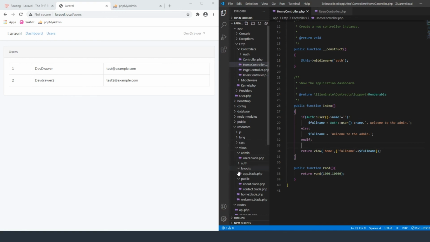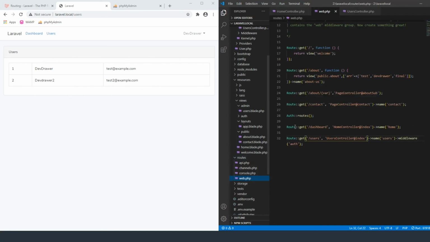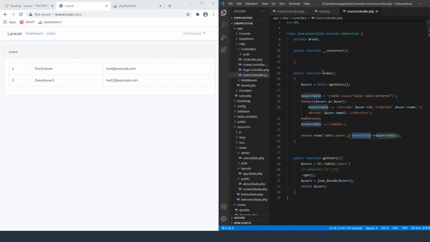So inside of our blade templates, we created a users.blade.php. We changed up our web.php route for the users to point to the new controller that we created, and then inside of our controller we just essentially replicated what we did on the home controller, pulling from this function again. And instead of using where we had to pull the controller to be able to use it, we are just using this.